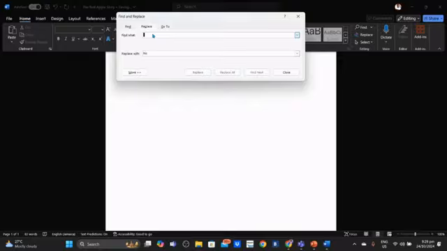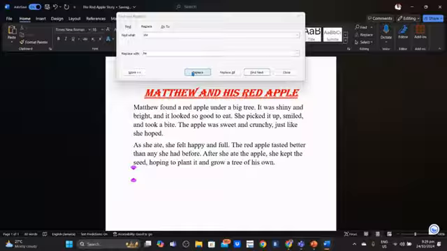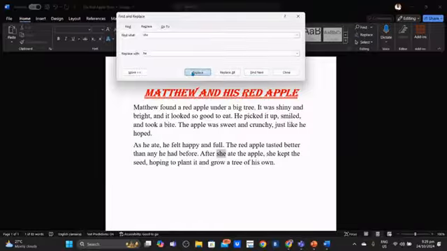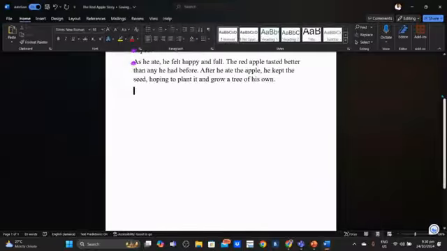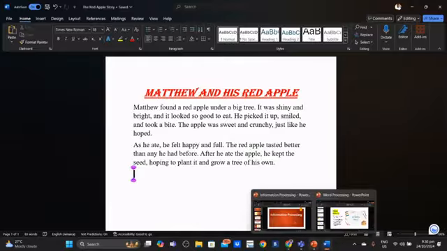I also need to replace the she with he. So I'm going to replace all the she with he. Replace, replace, replace, replace, replace, replace, replace. So we've finished searching the document. That's basically how we use these icons to make editing a document so much easier. I hope you guys would have learned a thing or two. And if you have any question, please don't be afraid to leave them in the comments section.